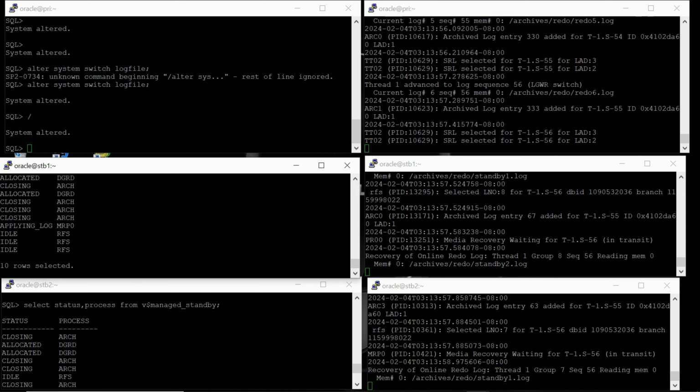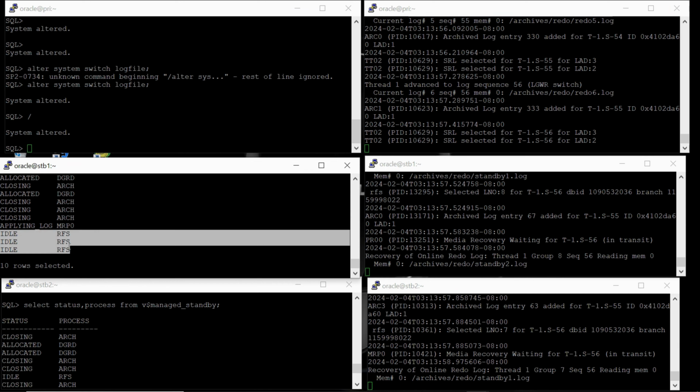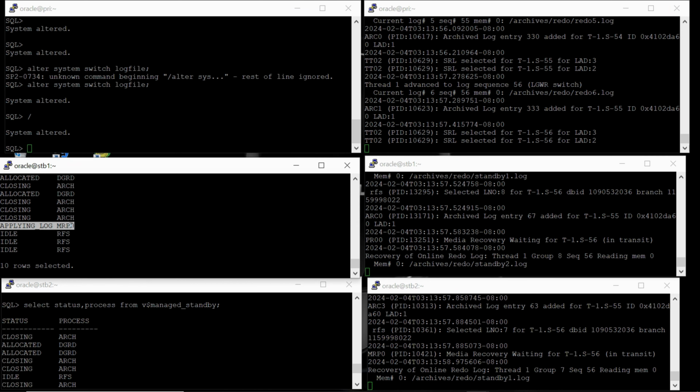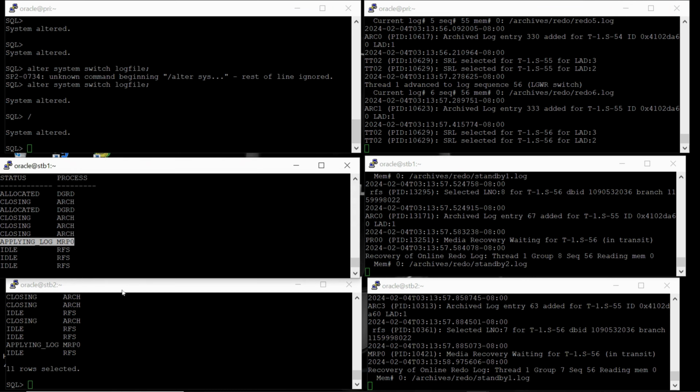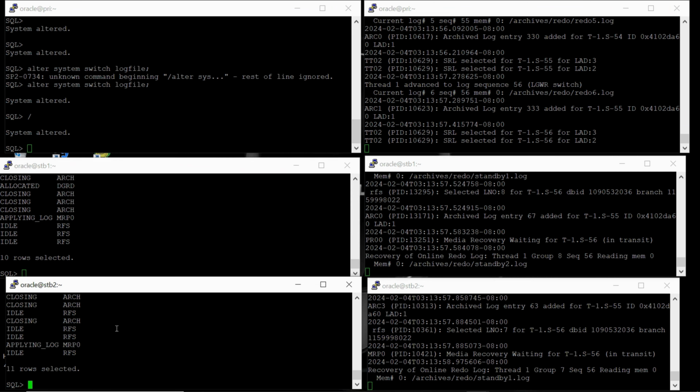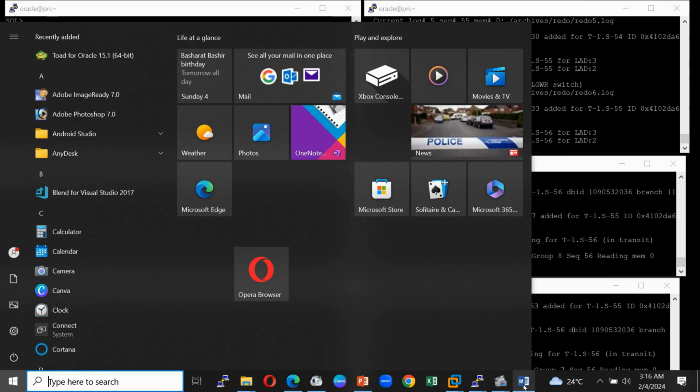Okay, by this, two or three processes are idle. This process is applying log. Okay, if you see, there's also an idle process over there. There are four idle processes over there. Okay, there we have three idle processes. Okay, and we can execute the same query again. Okay, and the same query there again. Okay, let me check again the synchronization status.